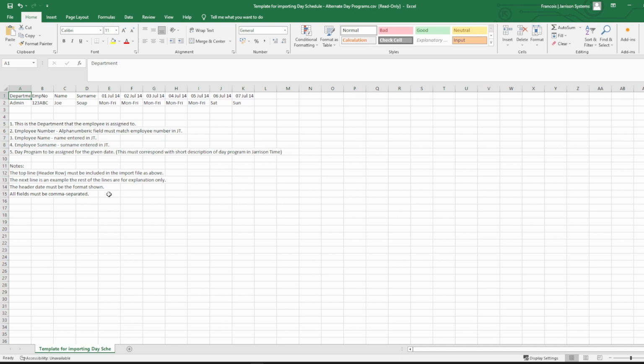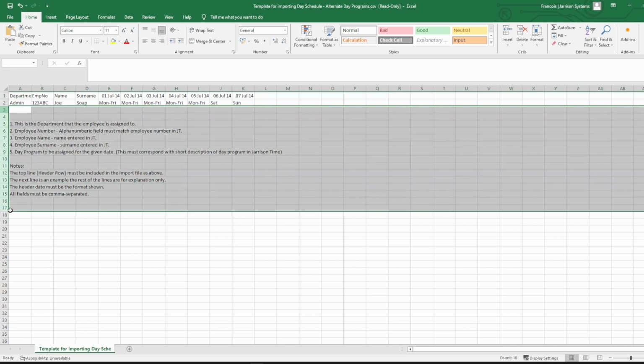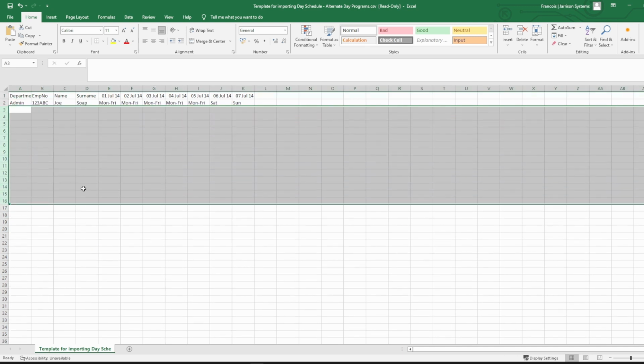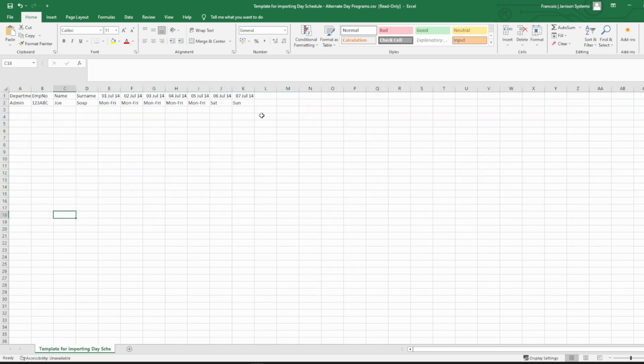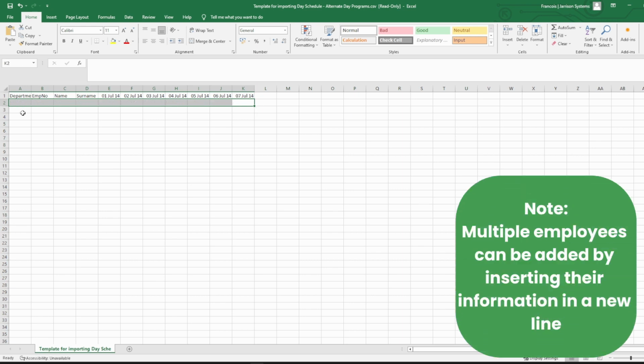Once we have read through all of that and we understand what we need to do and what type of information is needed, we can then select all of the information below and we can delete it off of our file so that we can insert all of the other information that we are going to work with today. First, we are going to remove all of the information that was in the file when we opened it up, and we are going to insert the information for the employee that we want to work with.